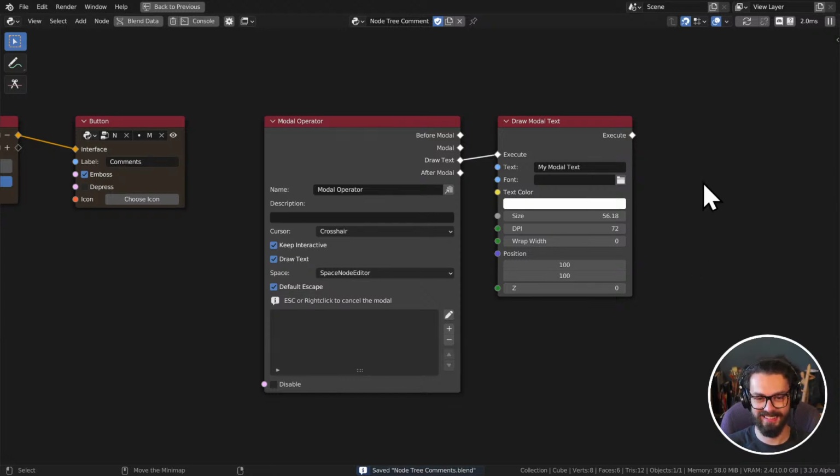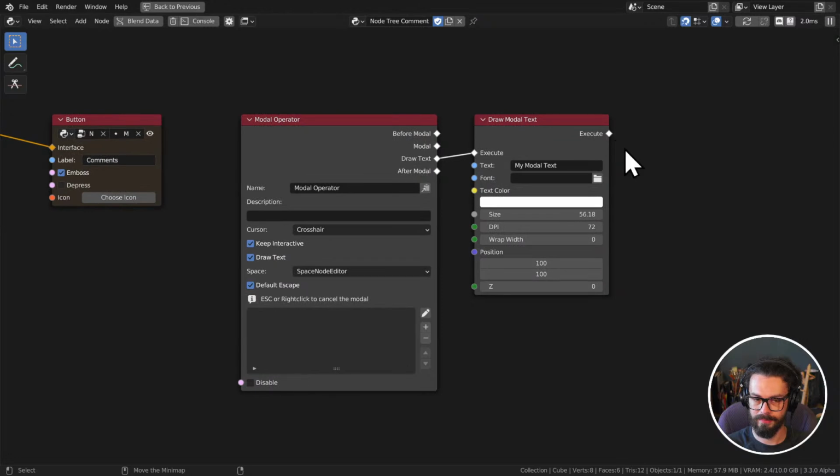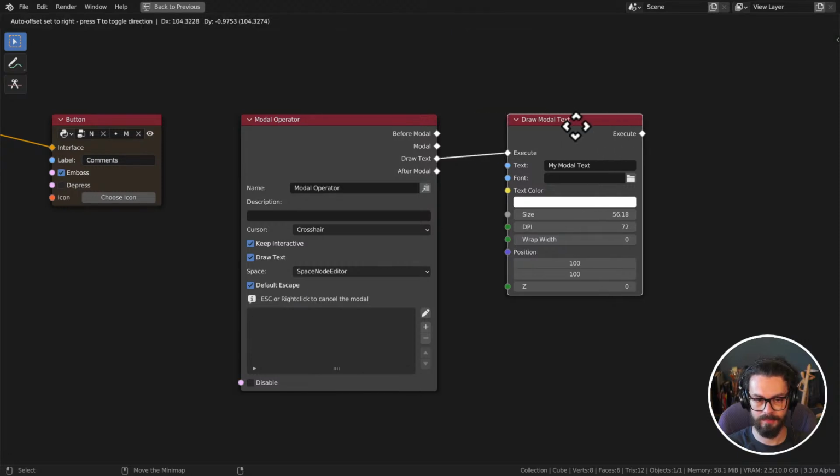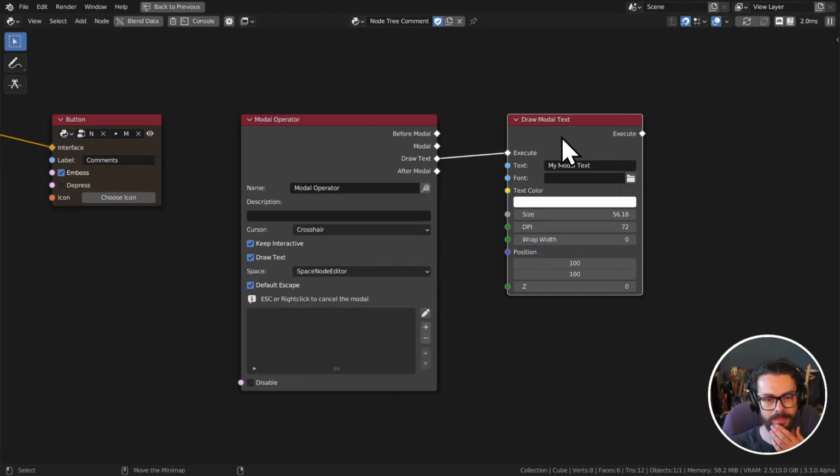All right, perfect. Now we have a node to draw some text, and basically this node is what we will be using to draw a comment. Right now we don't have any comments yet, so we can't really say what the position should be, or what the actual text should be. But we have an operator that we can use to draw our comments in the editor. So now we just need a way to add comments here.